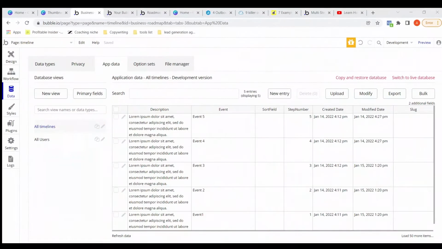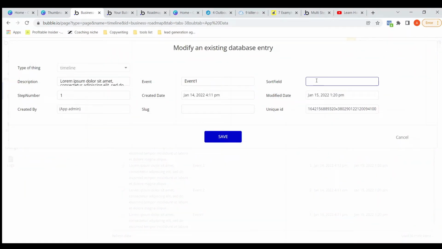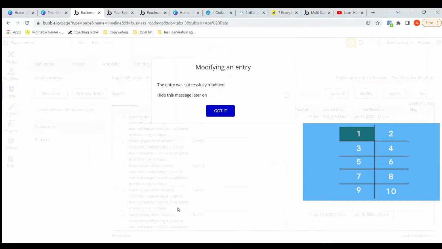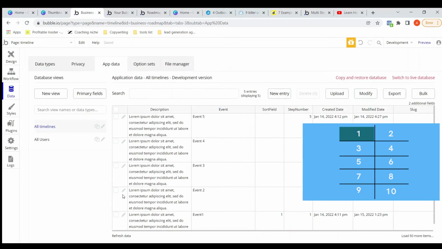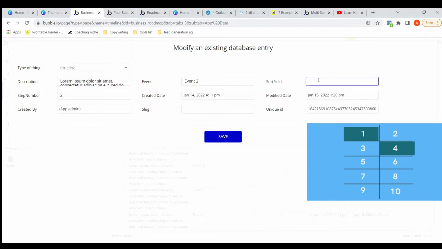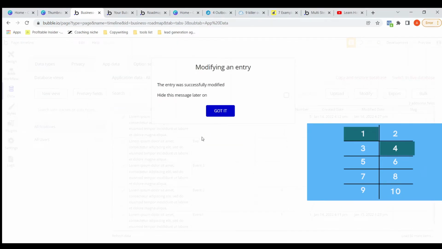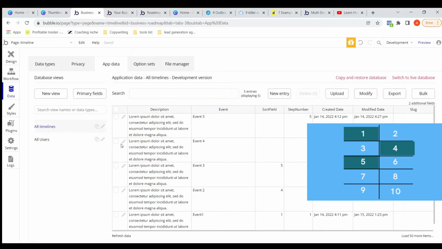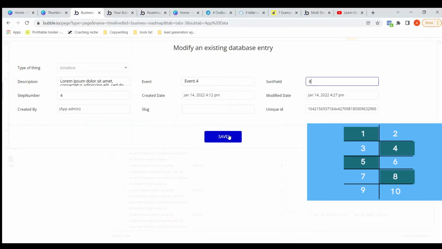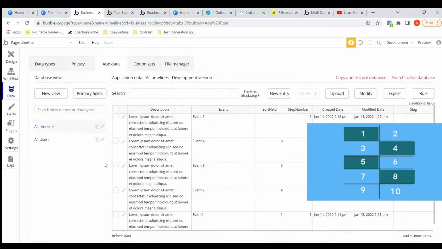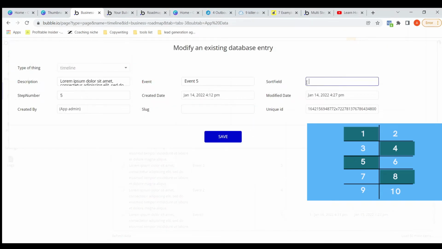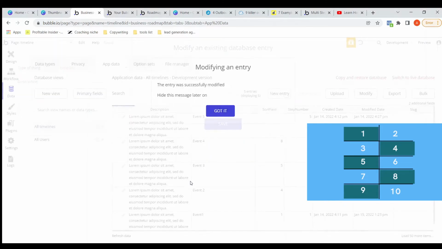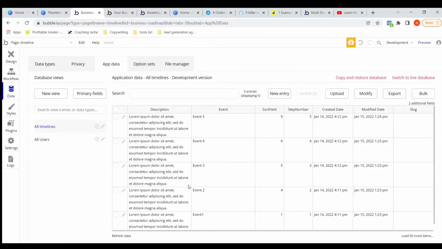All right, let's add the sort field entries. This is 1, 4, 5, 8, and 9.